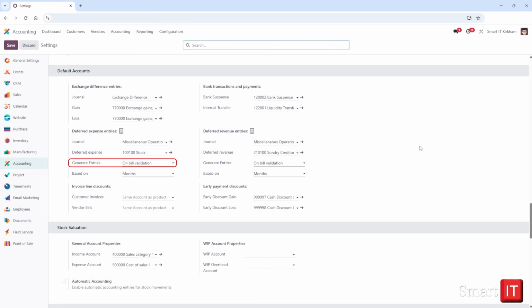The Generate Entries setting allows you to choose when the deferred entries are created, either automatically upon bill validation or manually at your discretion. The Based On field lets you define how the expense should be spread. The Months option accounts for £2,000 each month prorated to the number of days in that month. For example, £1,000 for the first month if the start date is set to the 15th of the month. The Full Months option considers each month started to be full. For example, £2,000 for the first month, even if the start date is set to the 15th of the month.